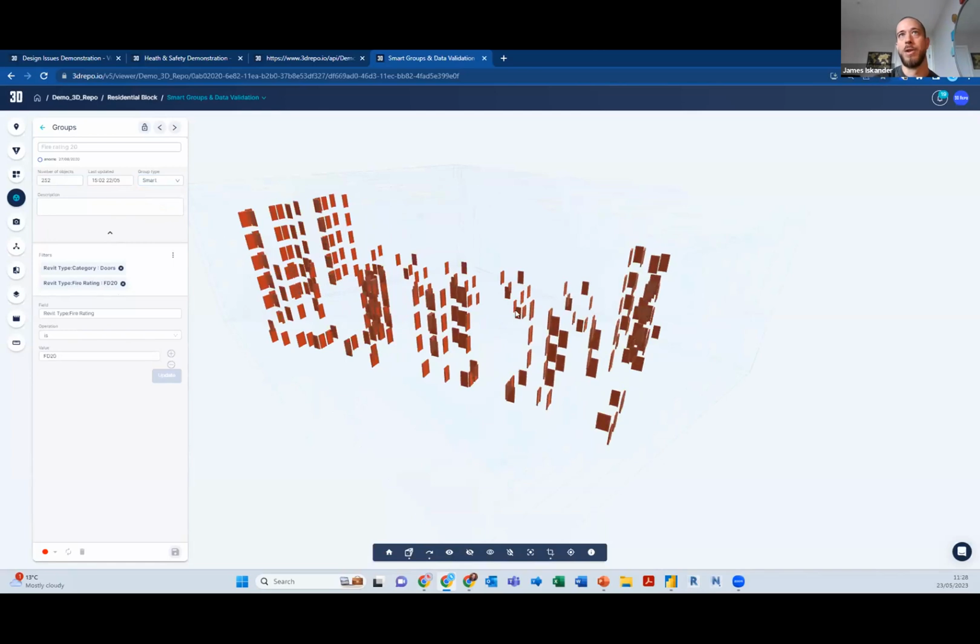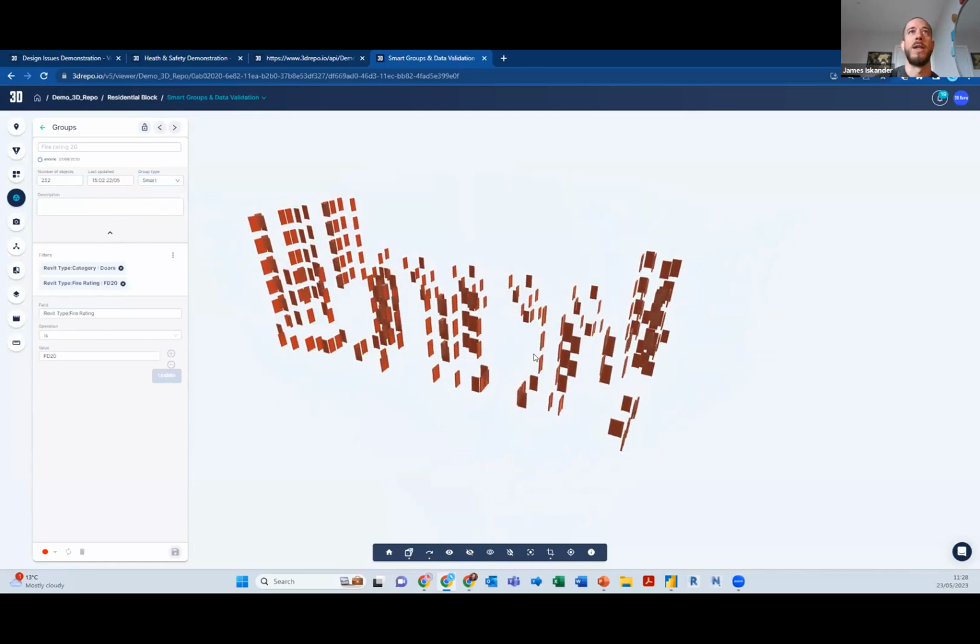Now, in this case, most of the doors have the right fire rating, which is great. But let's say that just 1 or 2 aren't meeting the right fire rating. Those would be identified, visualized, and then I could do something about it and change the doors, whatever I need to do. And as before, let's show all again.